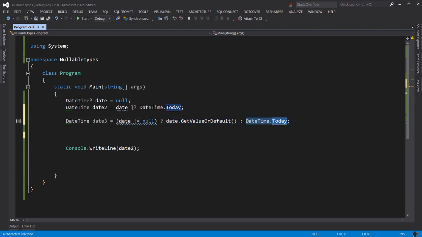Now, the null coalescing operator is even a shorter way of writing this code. So you put your variable on the left side. If it has a value, it goes here. Otherwise, if it's null, you use this value.